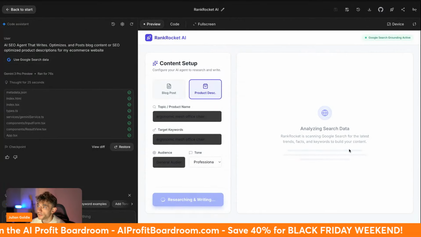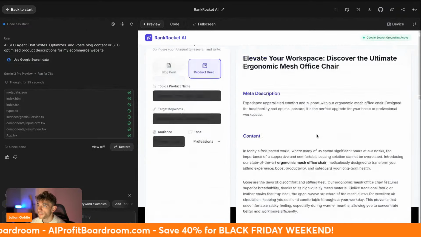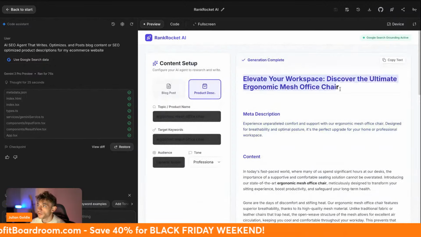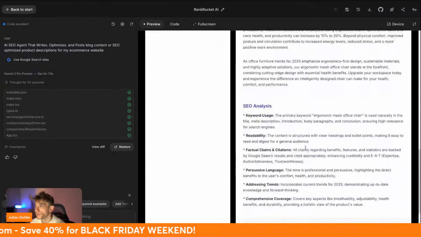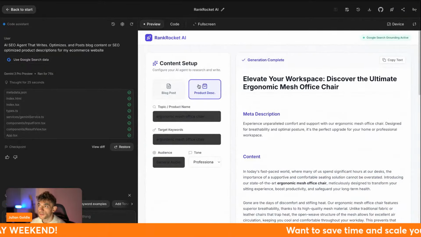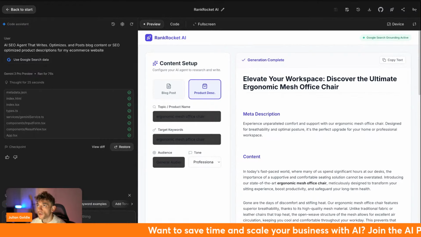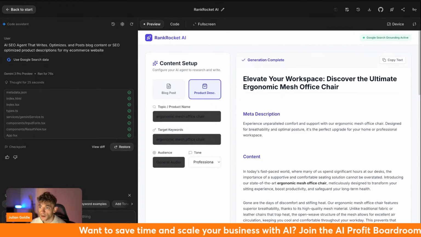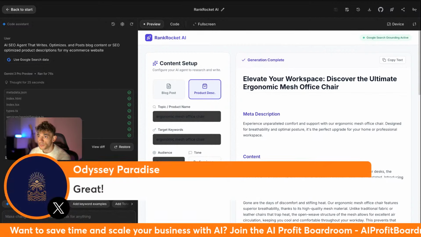So it's analyzing the search data using Google over here. It's created the meta description, it's created the title, and it's created the content. Boom. We just created SEO content and an AI SEO content creator along with the website itself in like one click, right? How insanely easy was that, right?